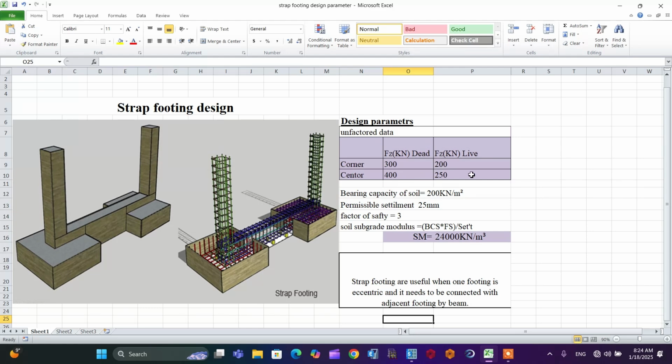From geotechnical data, or from the soil data, we have a bearing capacity of soil of 200 kilonewton per meter square, the permissible settlement is 25 millimeter, and the factor of safety is 3.